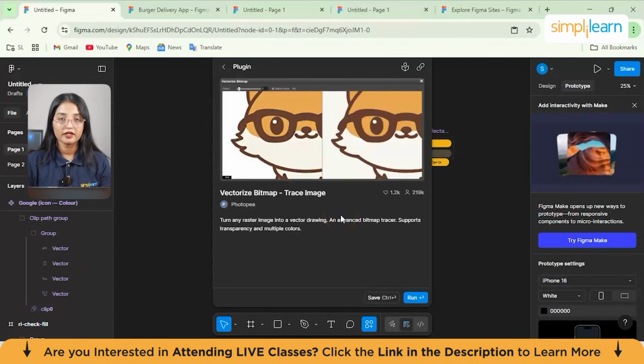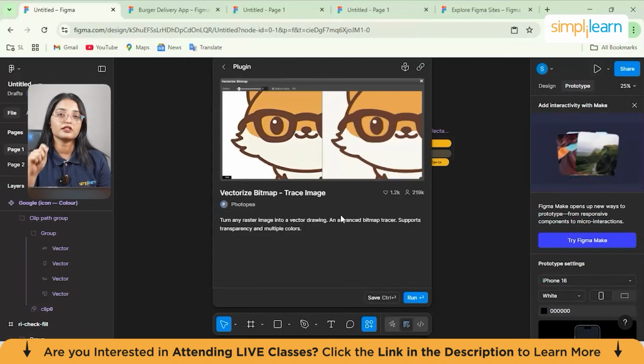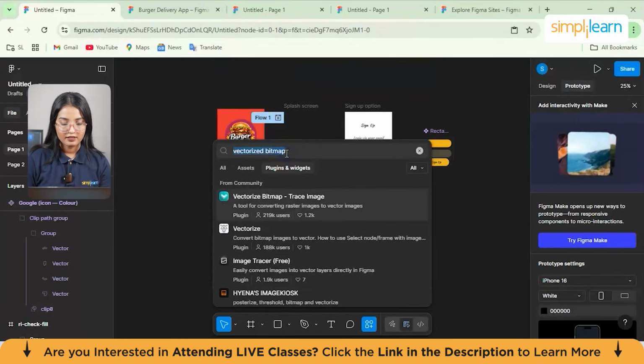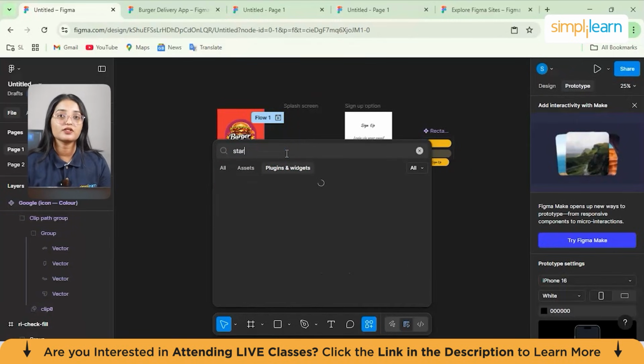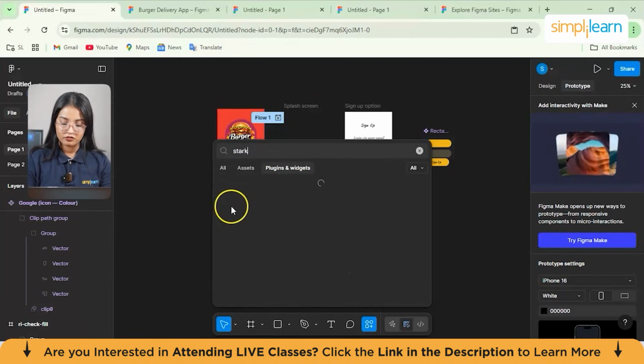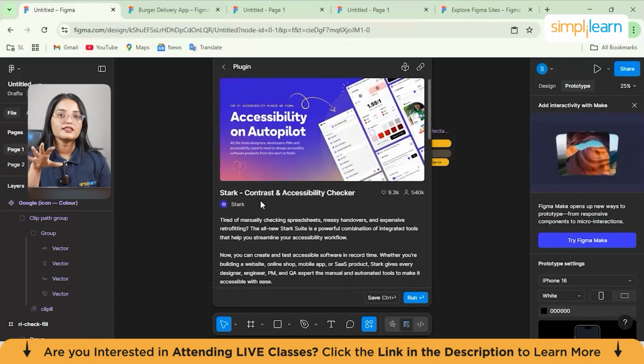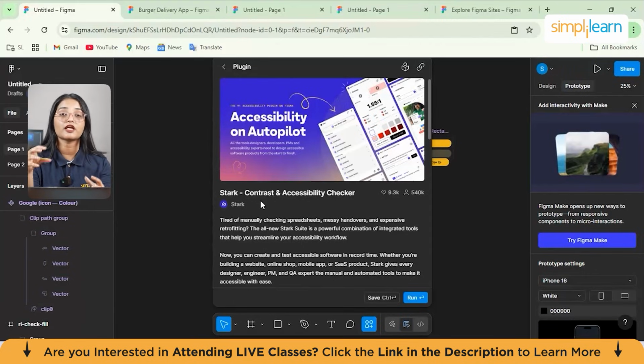Now using this plugin, you can turn any raster image into crisp scalable vector with transparency and multiple colors intact. It's perfect for logos and icons, no more pixelation. And last but not the least, the last one is Stark. So just search for Stark from here. Basically, Stark is your toolkit to check color contrast. It can simulate vision impairments and make sure that your designs are inclusive.